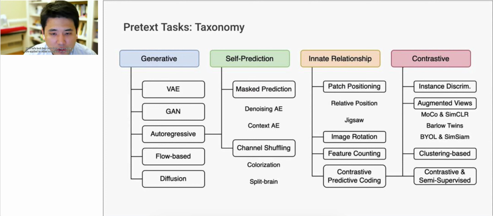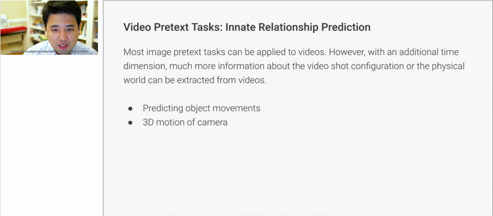Now let's look into how these approaches are applied to other modalities than vision. How should we extend the pretext tasks that we discussed to video? Since video is just a series of images, most image pretext tasks can be applied directly to video frames, but the additional time dimension allows us to extract more information, such as the position and speed of moving objects, and information on the three-dimensional scene learnable from different camera angles.